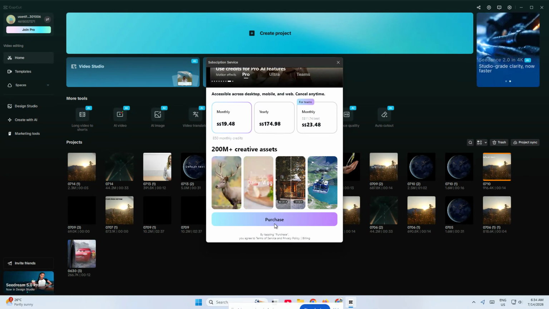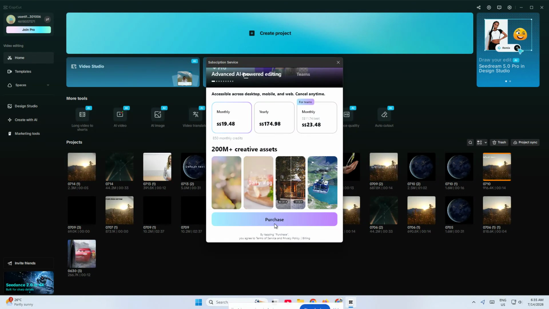And that's how you join CapCut Pro on desktop. It only takes a few steps, and once your account is upgraded, you can start editing with the full Pro experience right away.